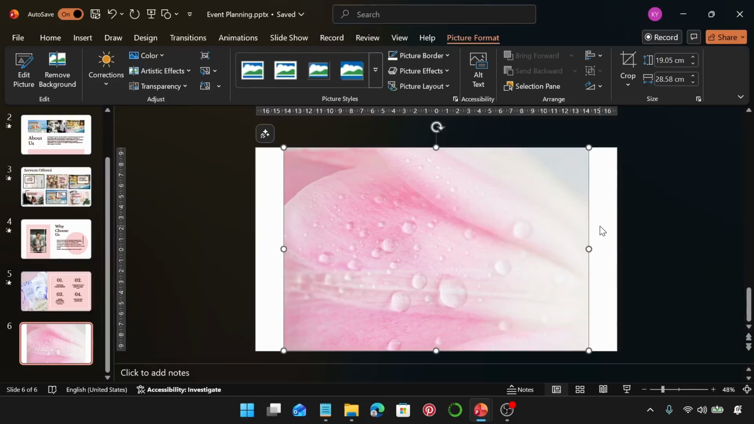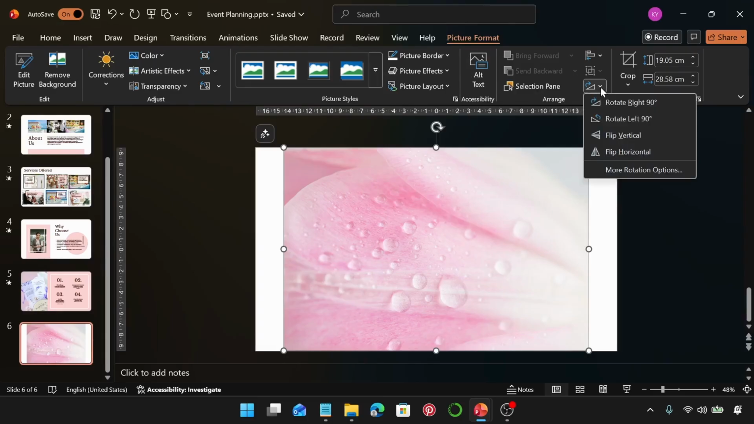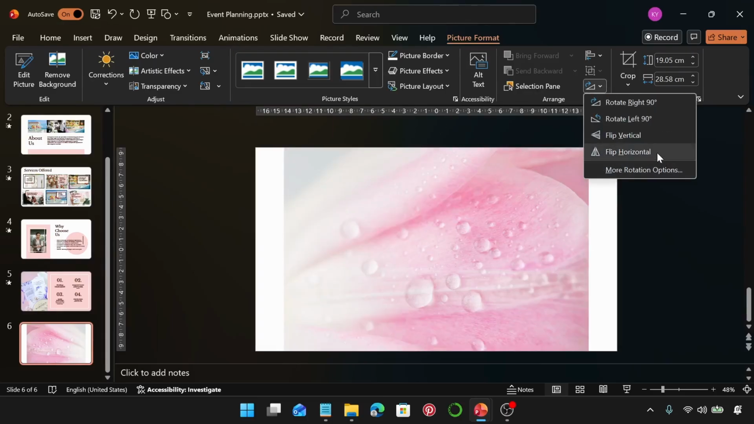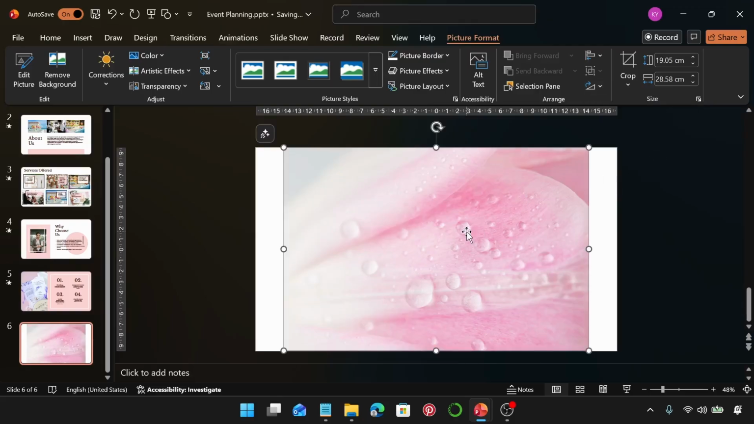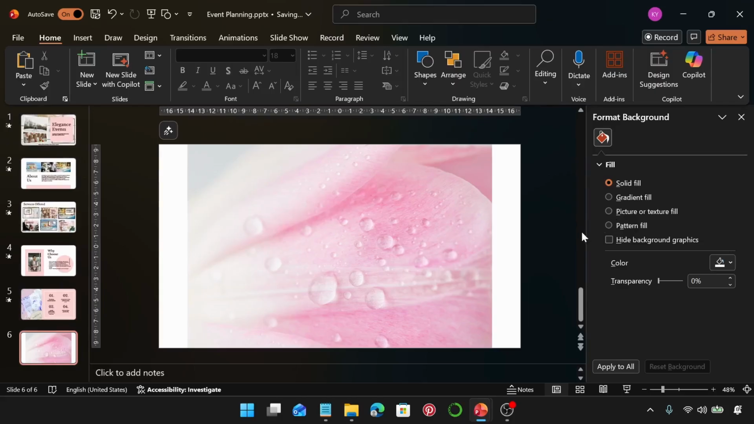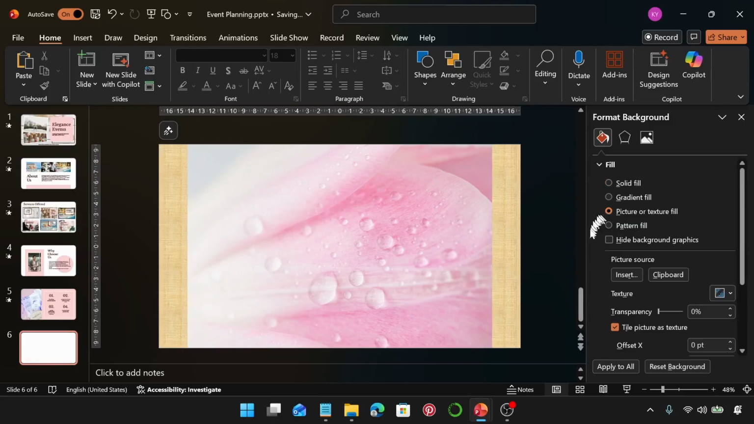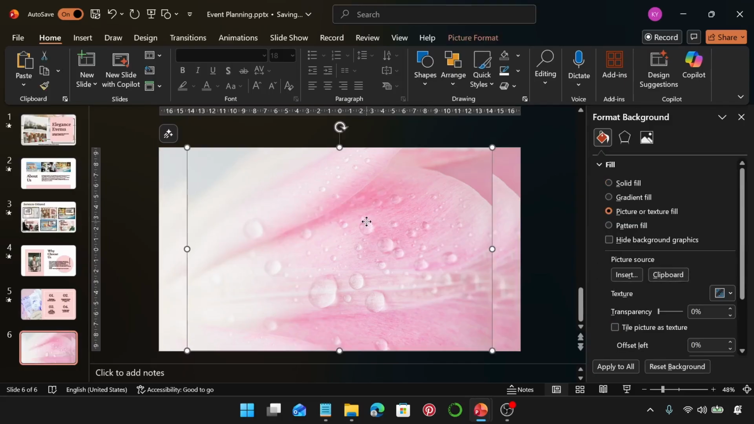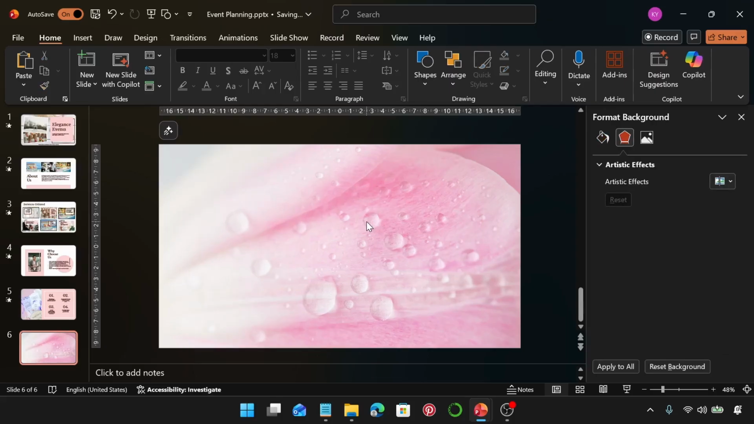All right, we've downloaded our image. Now we're going to rotate it. So under picture format, come over here to rotate object and I'm going to flip horizontal like this. Now copy the image so you have it on your clipboard and then select the background of your slide and then format background. Let's change the fill to picture or texture fill. And for the picture source, select clipboard. Now you can select the image and just delete that.